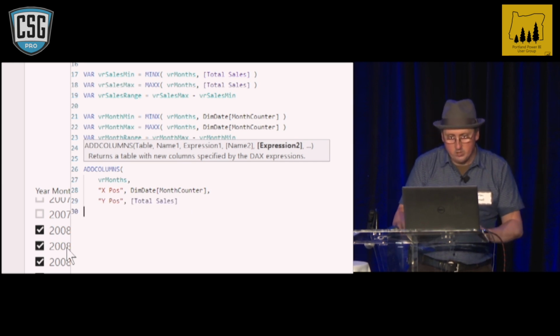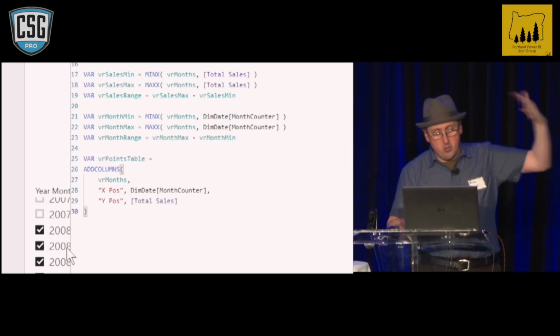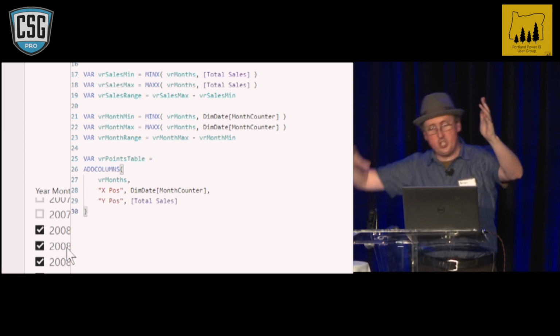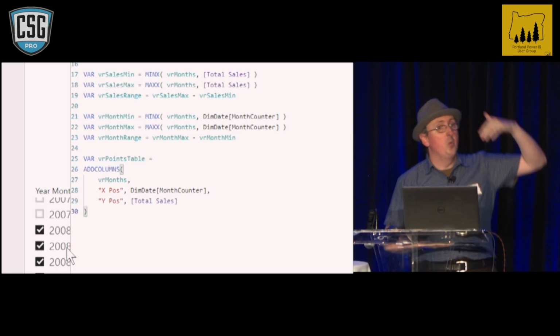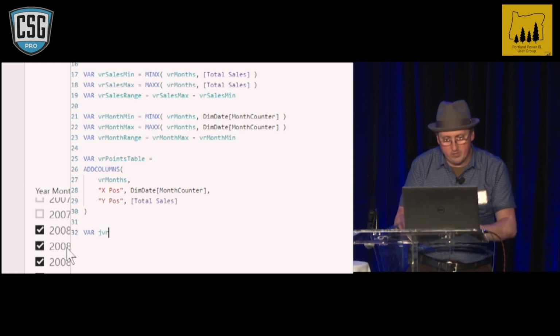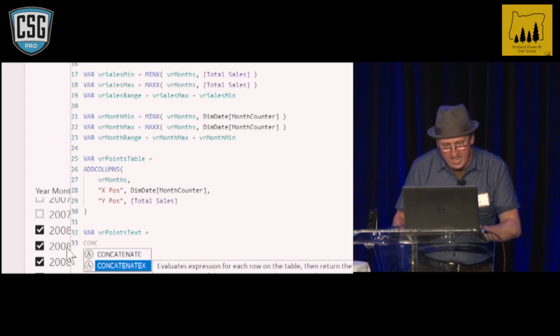Okay, so now that we've got that new table that's got 1, 2, 3, 4, 5 rows and 2 extra columns, one for an X position and one for a Y position for every single month, we need to turn that table into a text string. To do that, we're going to start by defining a variable called points text, and I'm going to use my old friend, concatenate x.